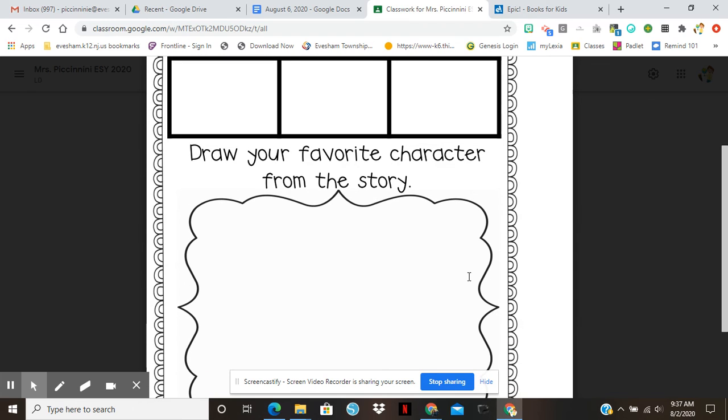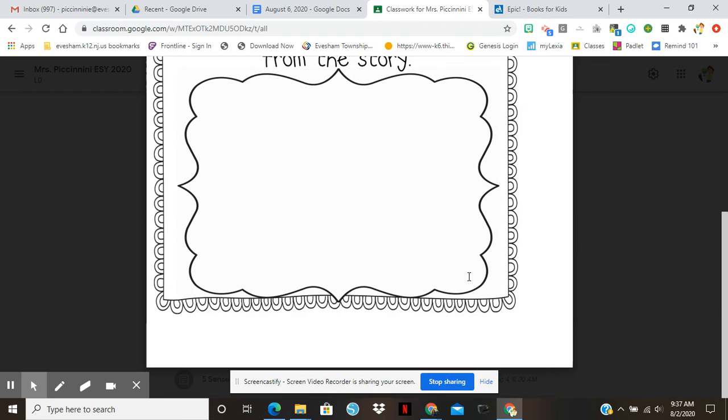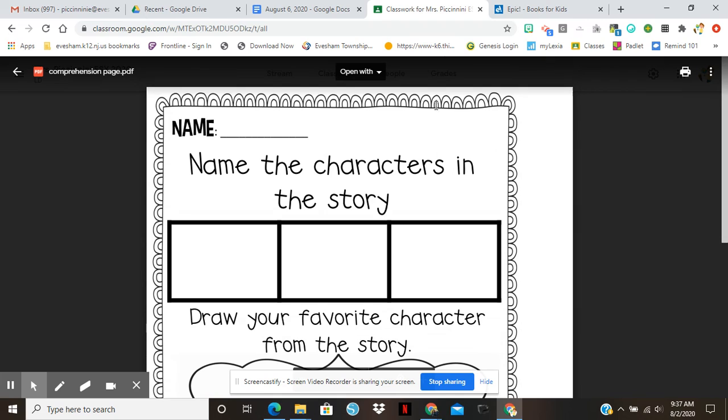Then you're going to just draw your favorite character from the story or a scene. And if you'd like, you can write a sentence on the back. Remember, this works for the Scaredy Squirrel book, but it works for any book. Thinking about the characters in the story, thinking about what happens in the story, the sequence of events, will help you become a better reader and writer.